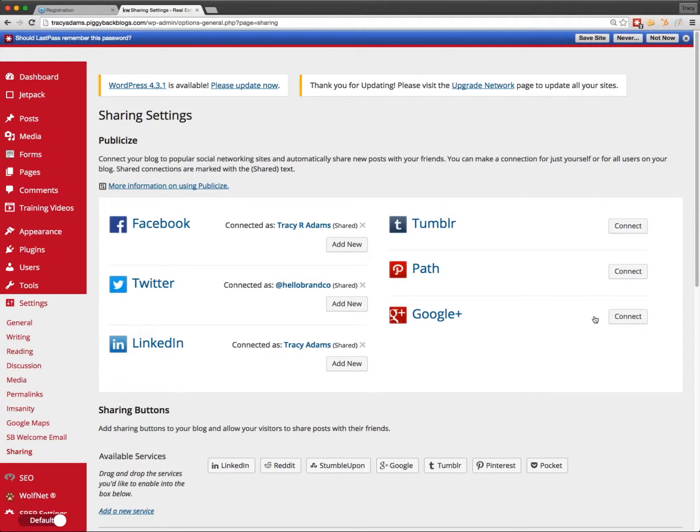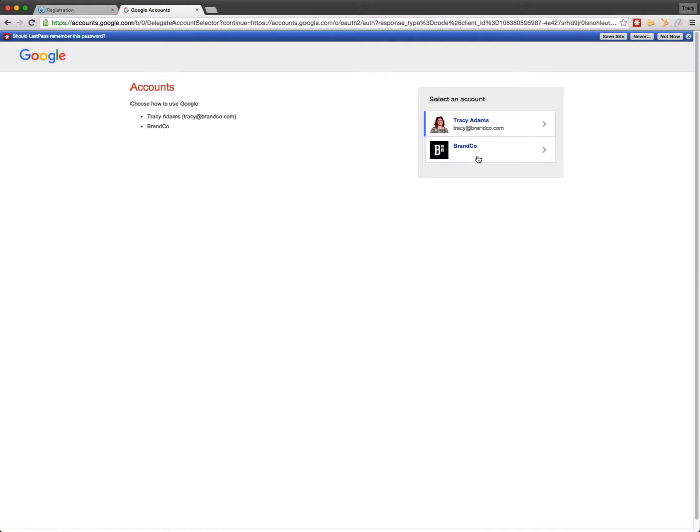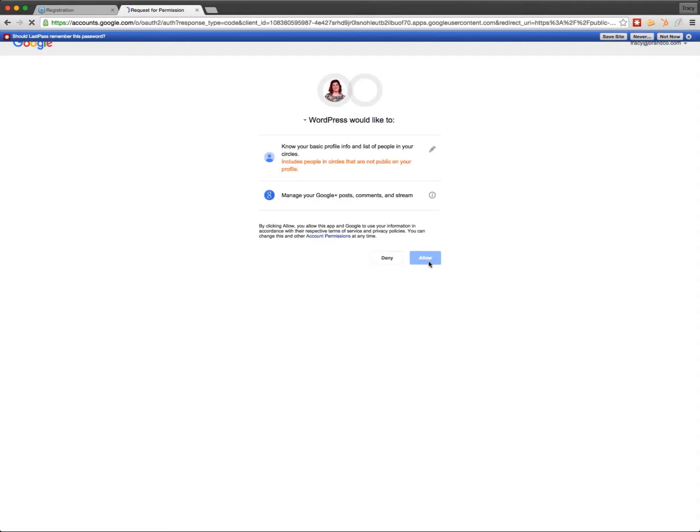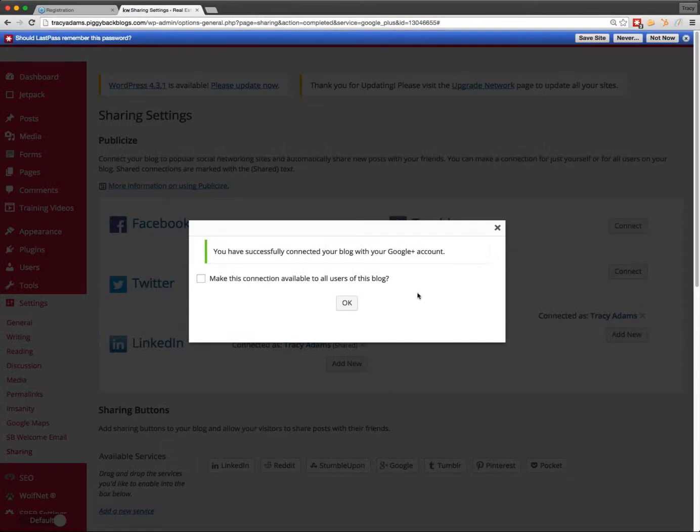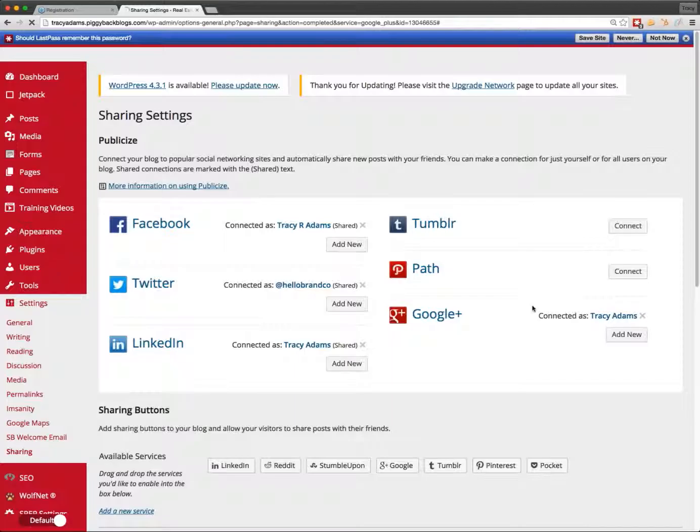And then the last one that I actually use is Google Plus, and that depends on which Google account you're actually already logged into or any pages that you're managing. So it automatically pulls up my tracy@brandco.com email, which we use Google, and the page that I manage through Google Plus. So I'm just going to use my actual account and click allow, and that will allow for any blog posts that I decide to publish to also share to my Google Plus account.